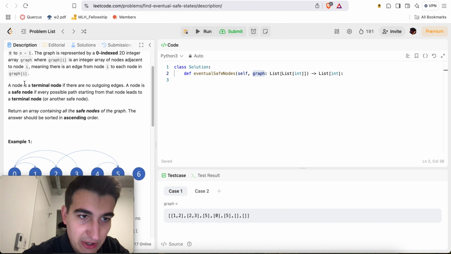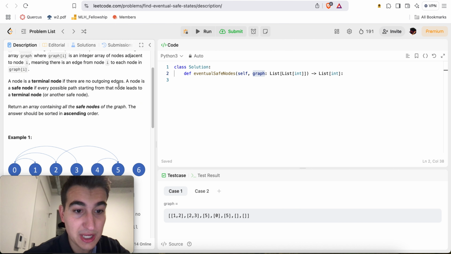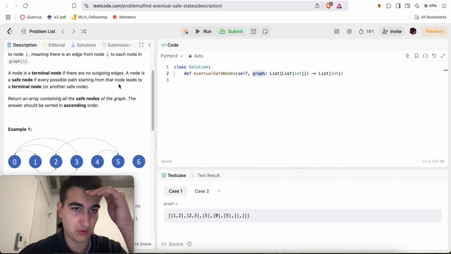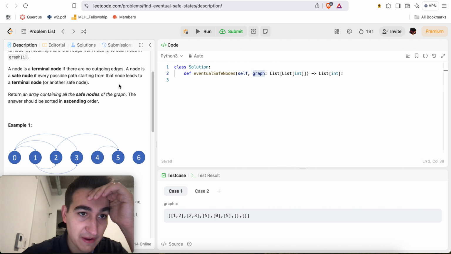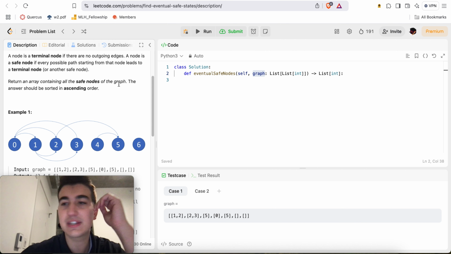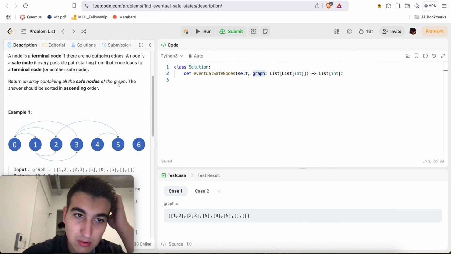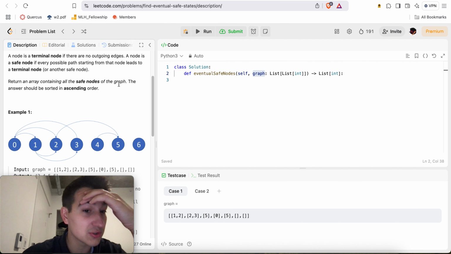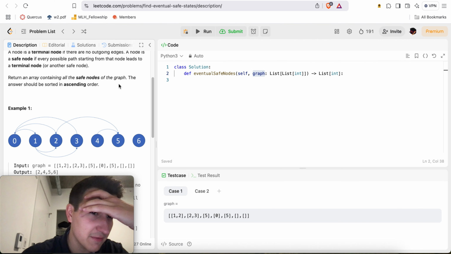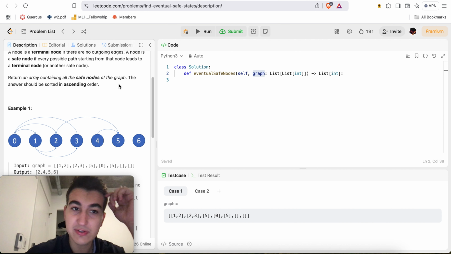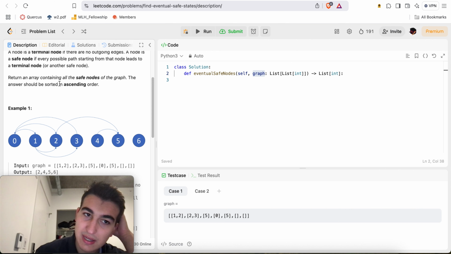A node is a terminal node if there are no outgoing edges, so if it has an out degree of 0. A node is a safe node if every possible path starting from that node leads to a terminal node or another safe node. So basically, as long as there are no cycles. Return an array of all the safe nodes of the graph. The answer should be sorted in ascending order.